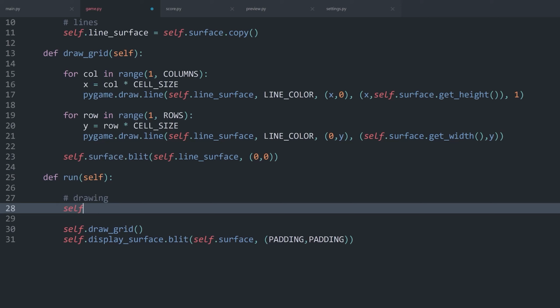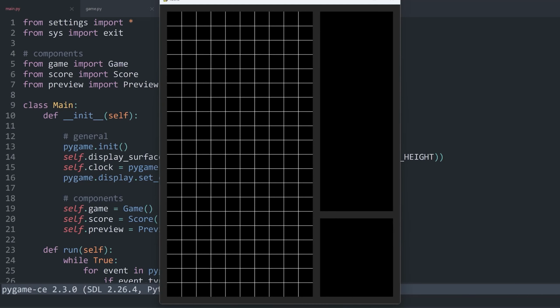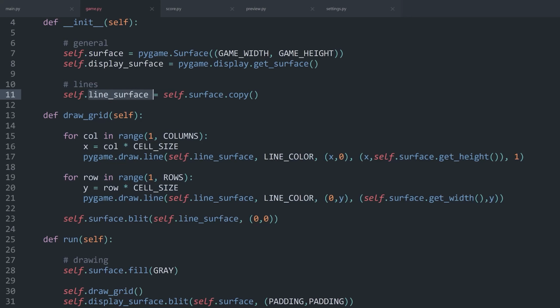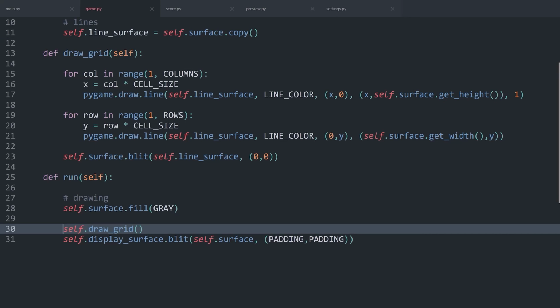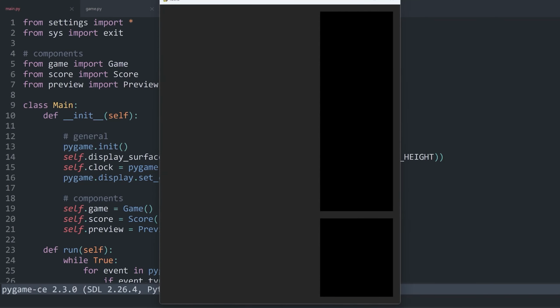First of all, when we are drawing, I want to get the surface and then fill it with a color, the color being gray. If I now run main.py again, we were expecting a gray color, but the actual background color is going to be black. That is because of this grid, or more specifically, the line surface. If we do not call the grid method, let me comment it out really quick and run this again. Now, the game area has a gray background color, the same as the actual window.